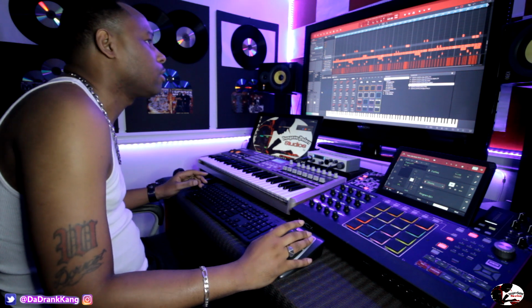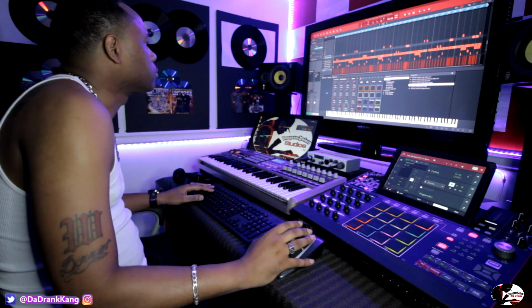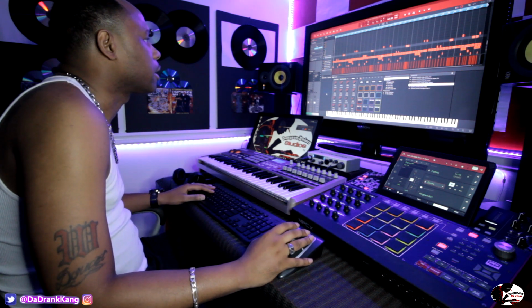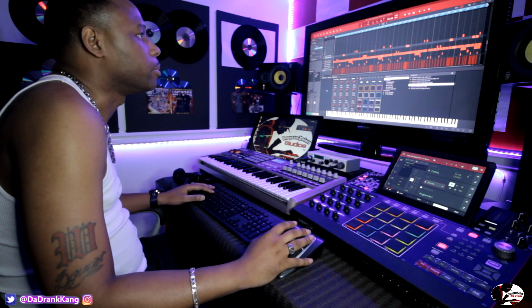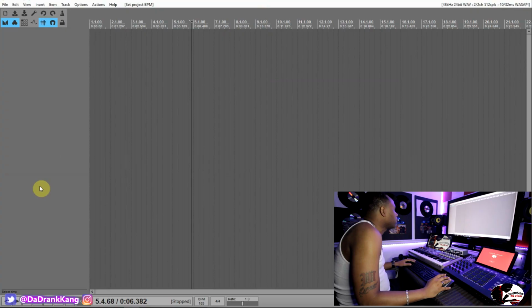We're done with the MPC software. Then now we're gonna go to Reaper, and I'm gonna show you how I get the tracks out of my folder into Reaper, into my software, my DAW. All right, now we are inside of Reaper. So we're gonna get the tracks and load them inside. So I'm gonna go up here to insert.